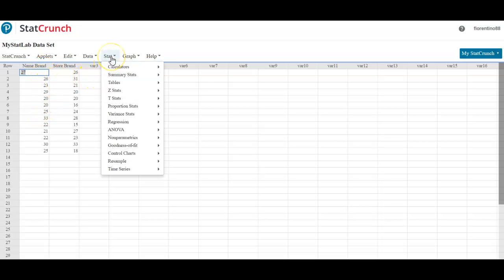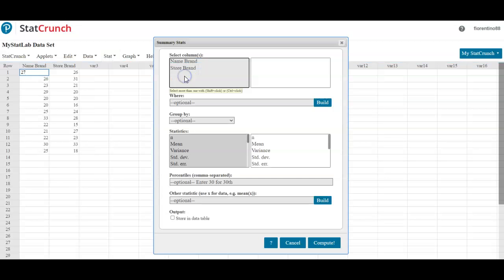So, in this first situation, let's say we want to find the 5-number summary for the first column. So I'm going to go ahead and select Stat. I'm going to go over here and select Summary Stats, Columns. And then I'm going to select Name Brand. Okay, now I can select both of them if I wanted to generate the 5-number summary.